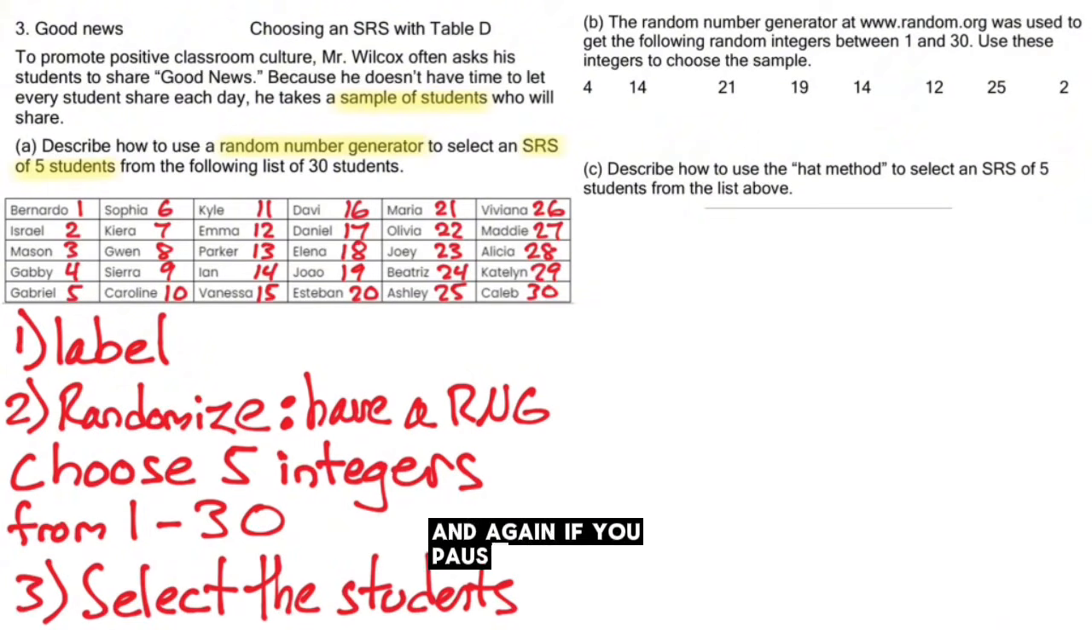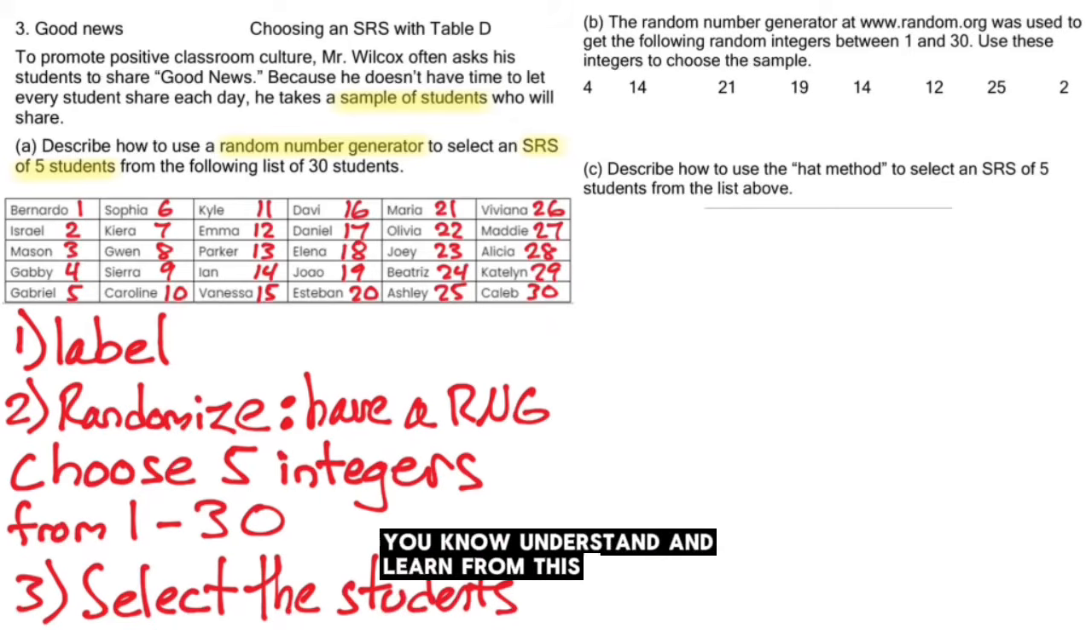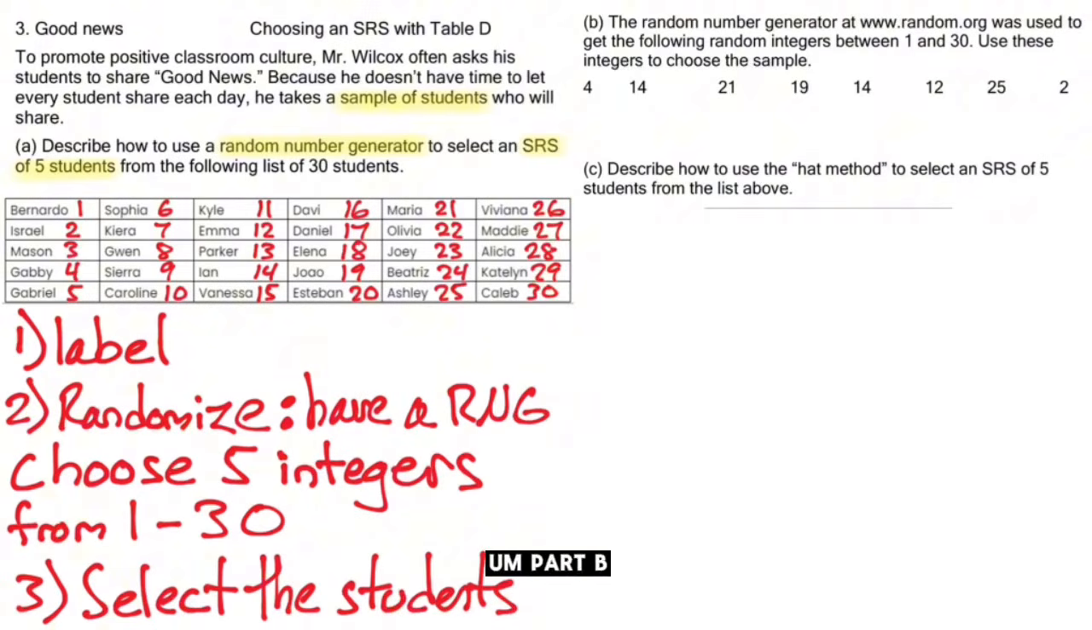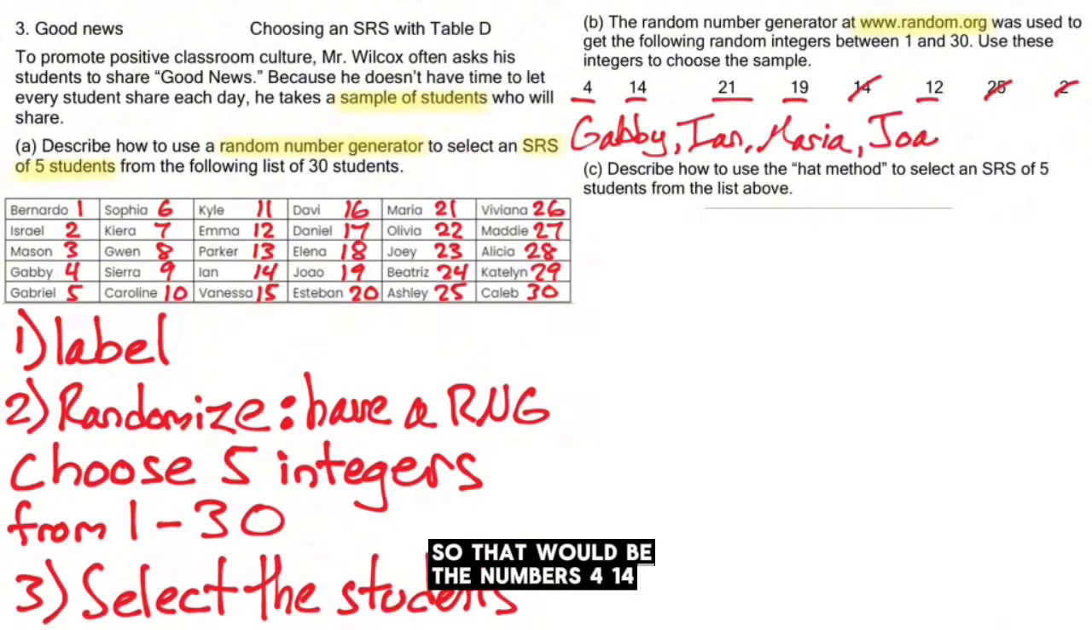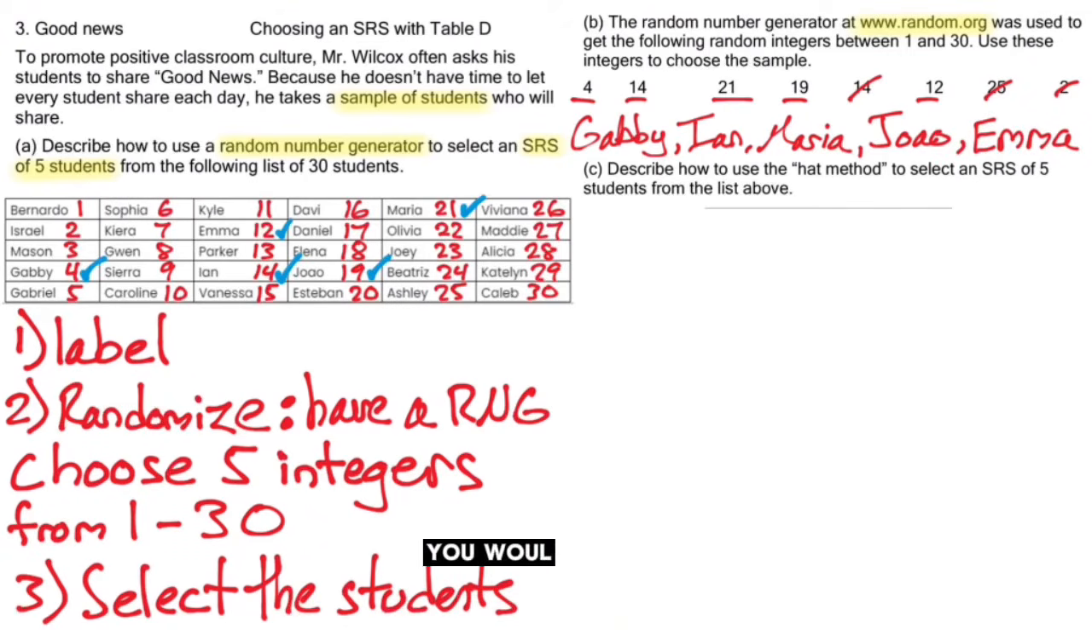And again, if you pause the video to try this on your own, great. If not, then just understand and learn from this example as we go through it. Part B, the random number generator at random.org was used, and we got the following digits that you see right below. Now, we are only interested in the first 5 students who would fit on this list. So that would be the numbers 4, 14, 21, 19, and 12. You would skip the second 14 because we already took the number 14, and we do not care about the 25 and the 2 because we were only taking 5 students.